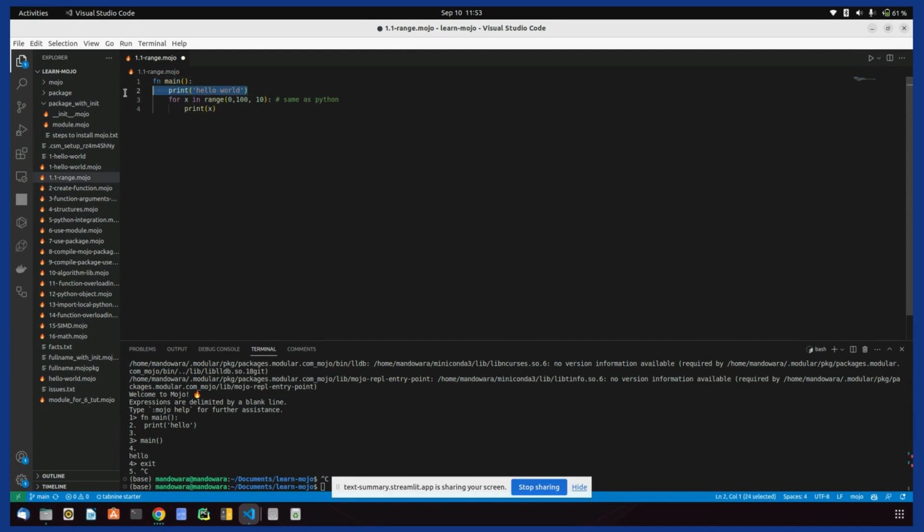I'm typing hello world. If you want it, you can do that. I can just remove it. And right now for ranges, to create a range from 1 to 100 with a gap of 10, I'm printing it over here. Same, you can do it on your system.